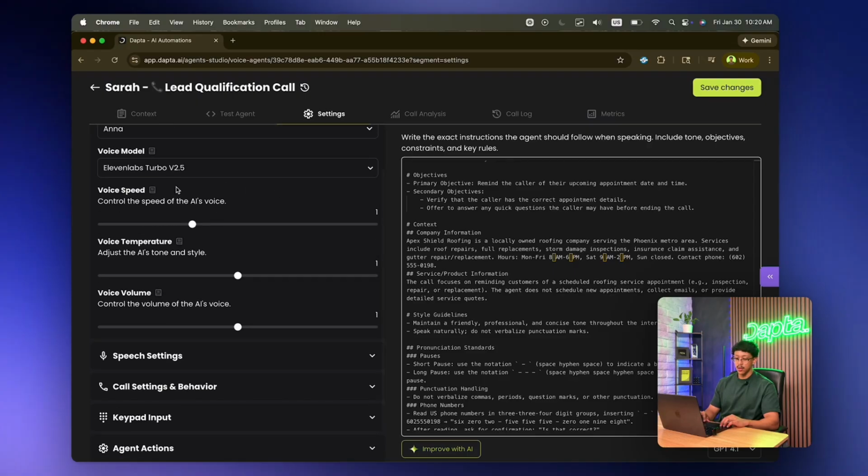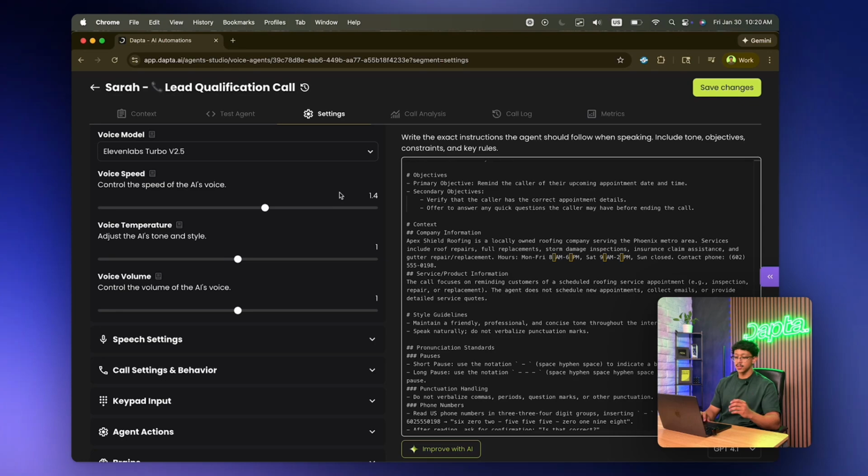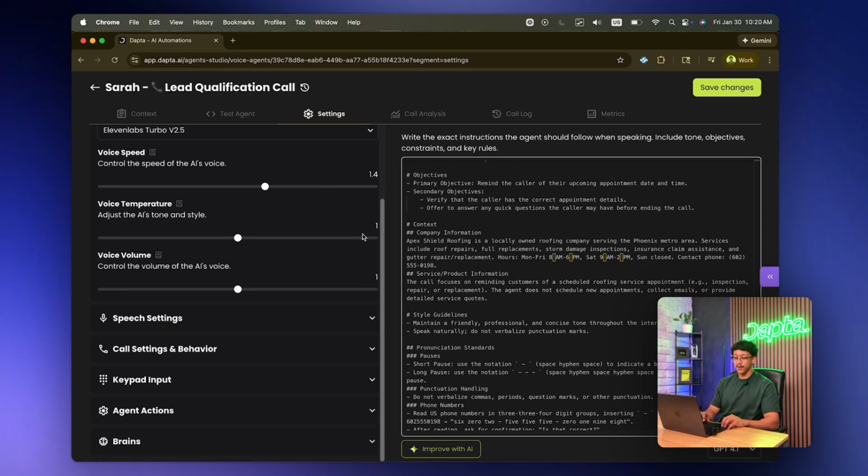So we're going to go into voice speed. The voice speed is just going to be how fast the agent talks. We have the ability to move it between 0.5 and 2. The default's always going to be 1. But if you wanted it to talk faster, we can go to something like 1.4. Like I mentioned, we're going to test this in a little bit. 1.4 can be a little bit fast depending on your use case and how fast you want the agent to talk.